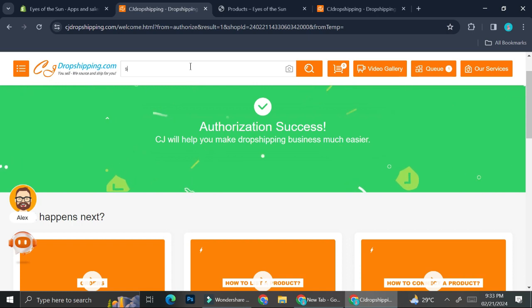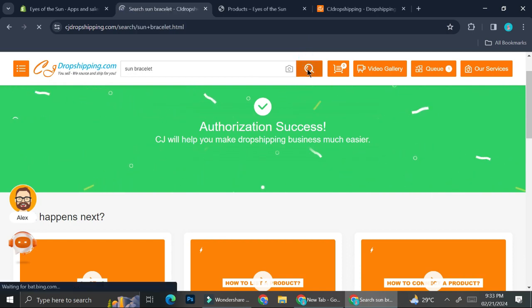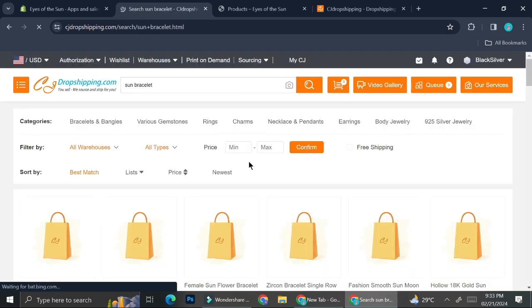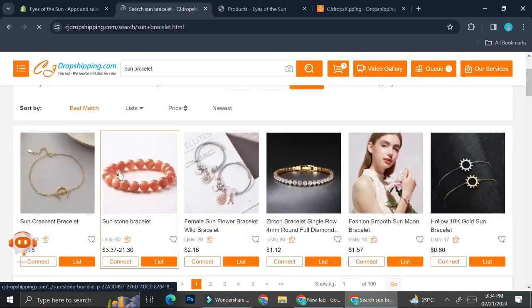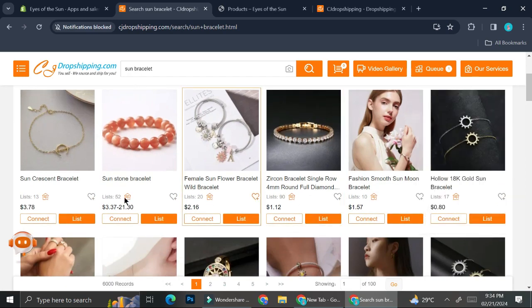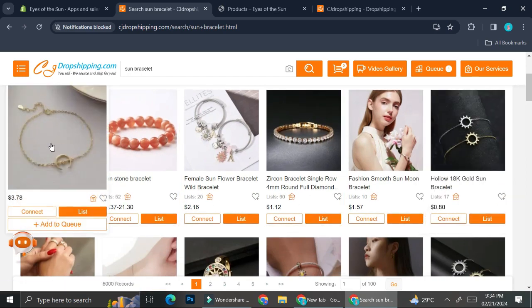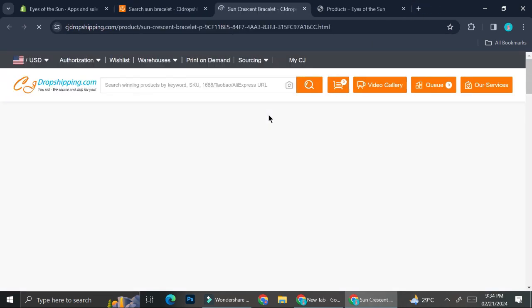Once you're at this step, you're going to try to find a product that you want to sell on your Shopify online store. For example, right here, I'm going to search for sun bracelets. All I have to do is type out the product that I'm searching for in the search bar at the top of my screen. So go ahead and insert the keyword for the product that you want to sell.